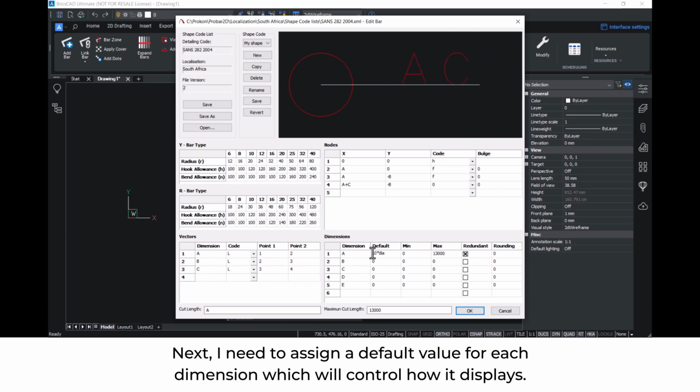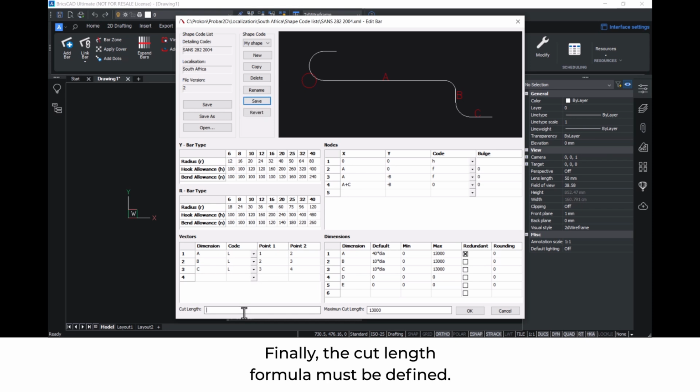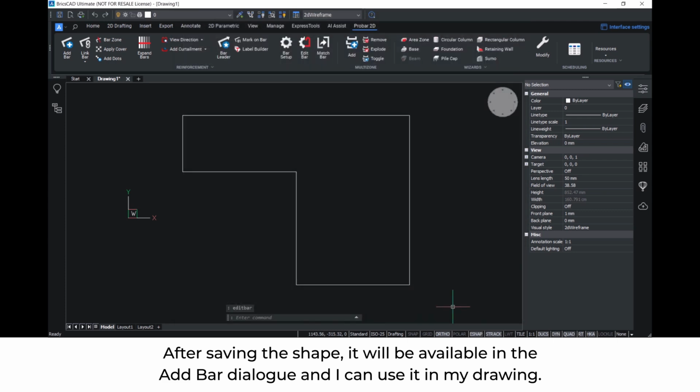Next, I need to assign a default value for each dimension, which will control how it displays. Finally, the cut length formula must be defined. After saving the shape, it will be available in the Add Bar dialog and I can use it in my drawing.